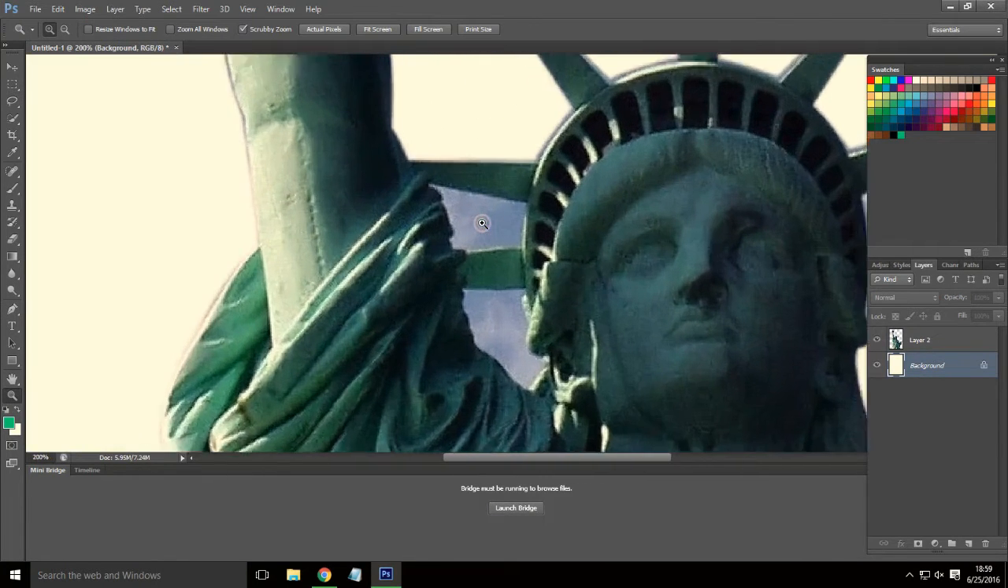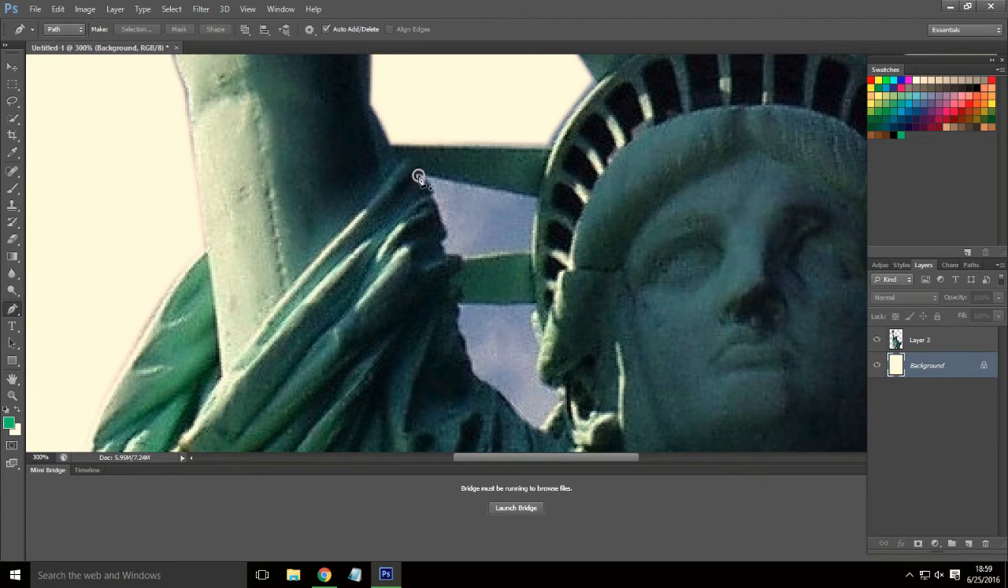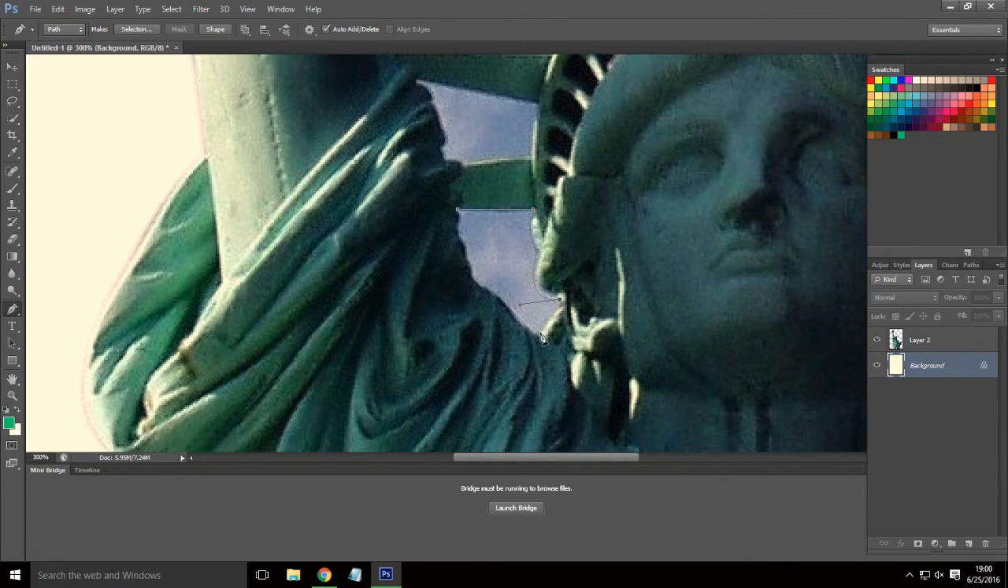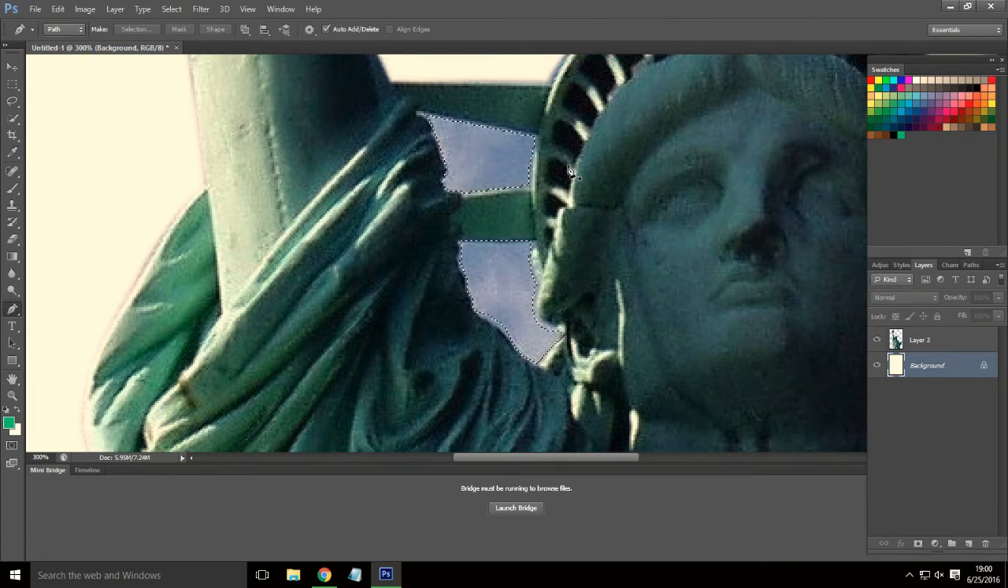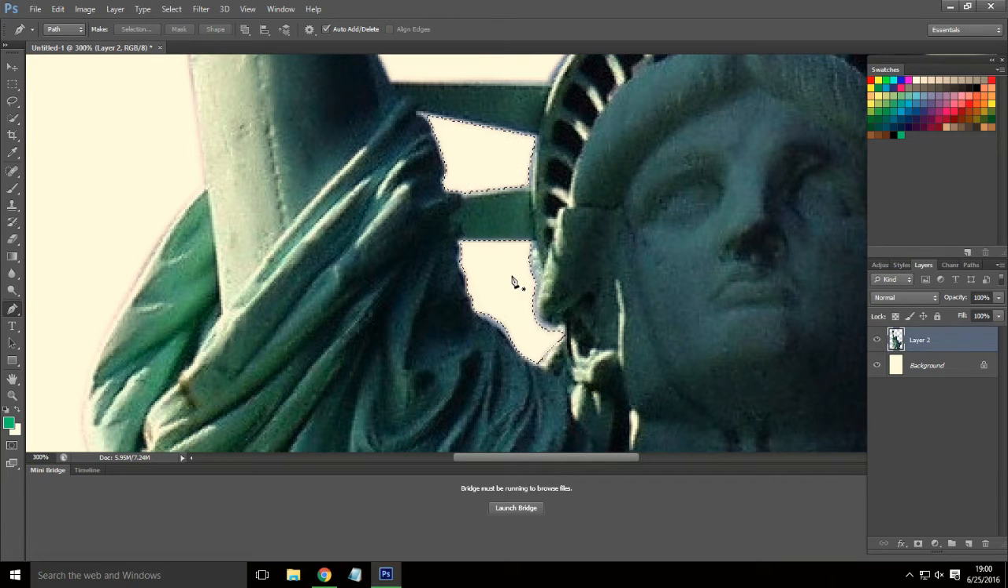You can make refinements at this point. You're perfectly fine to select two loops at once, by the way. Again, make selection, click on your layer, and just hit the delete.